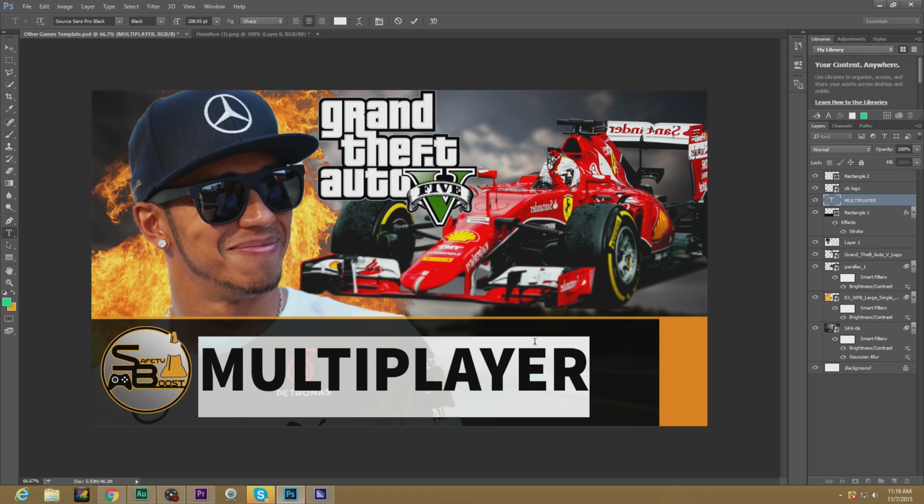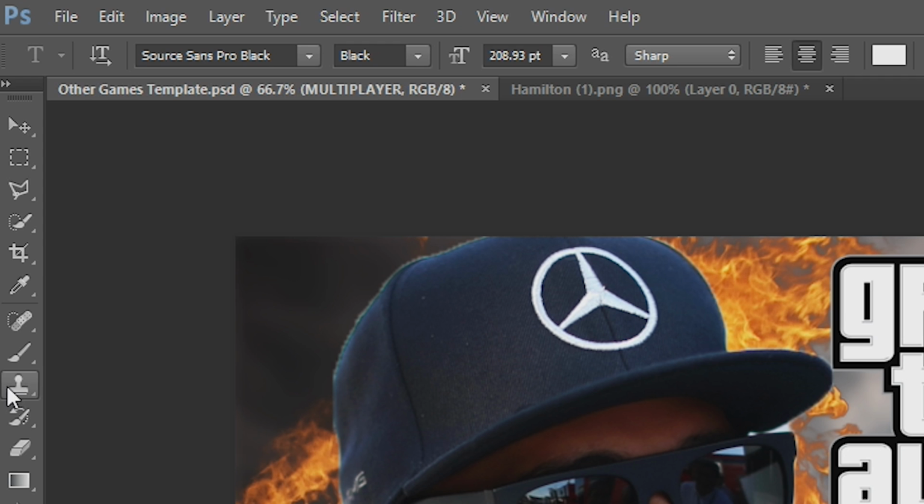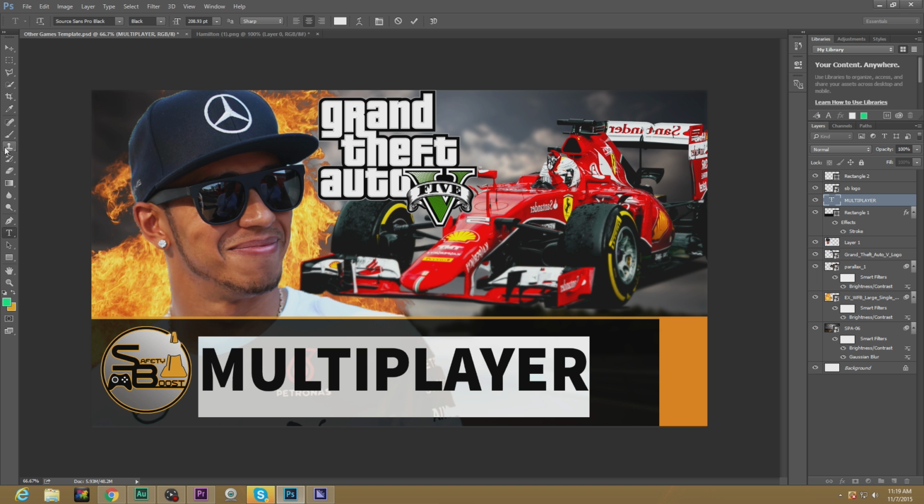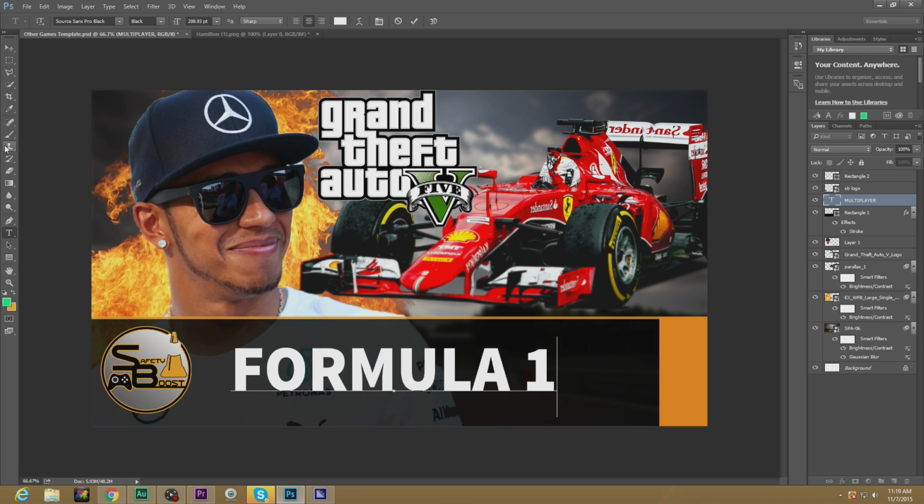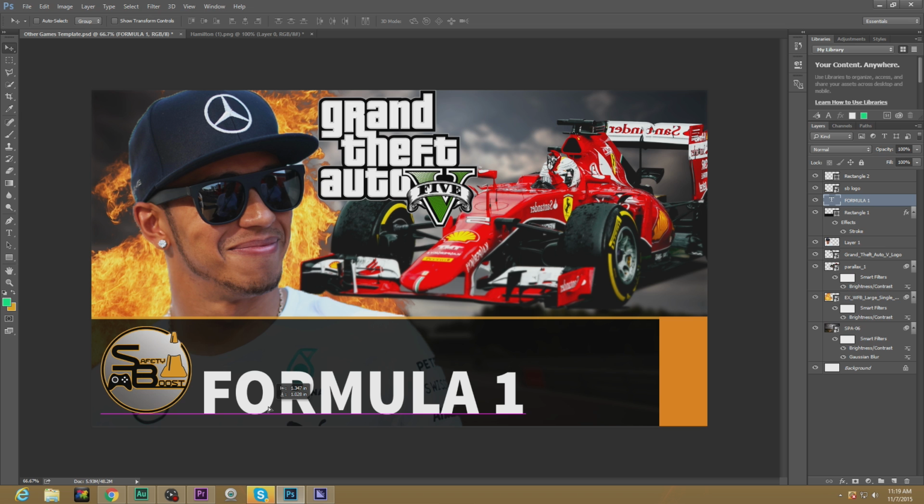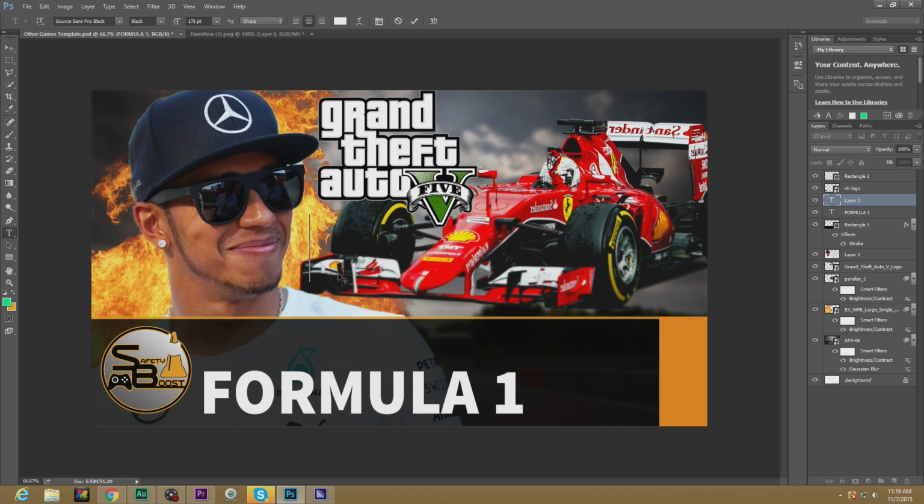Now for my text, I use the Source Sans Pro Black, and I like to keep caps locked on because when things are fully capitalized, it kind of catches your eye a little bit more. So I'm going to type in Formula 1, and just kind of drag it down towards the bottom a little bit. Then I'm going to go back up to the new text, and this time I'm going to type in GTA 5 mods. That way you know that this is a mod for the game.